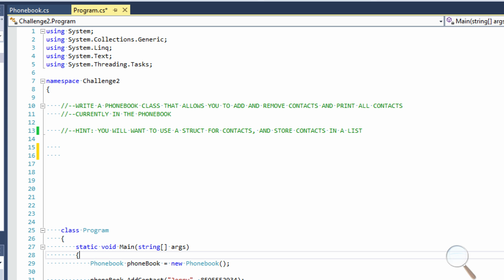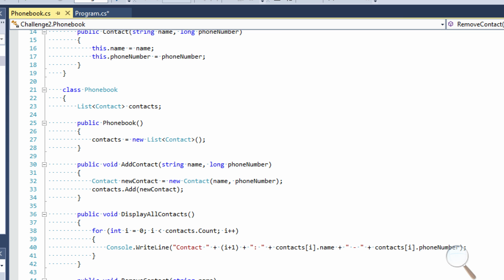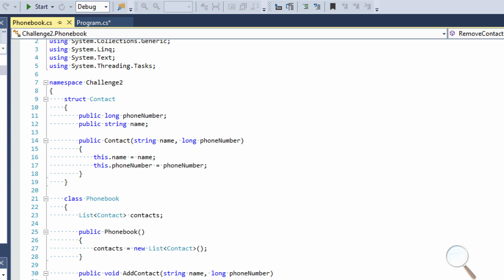I'm going to jump over to my phone book class. Let's scroll up, and as you can see, I used a struct for my contact. Inside my contact struct, I have a long phone number and a string for name. My constructor for my contact is an overloaded constructor that allows me to pass name and phone number as parameters.